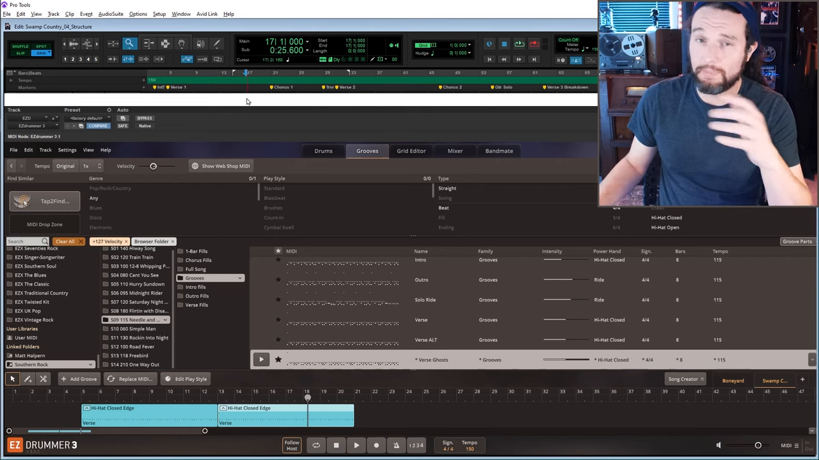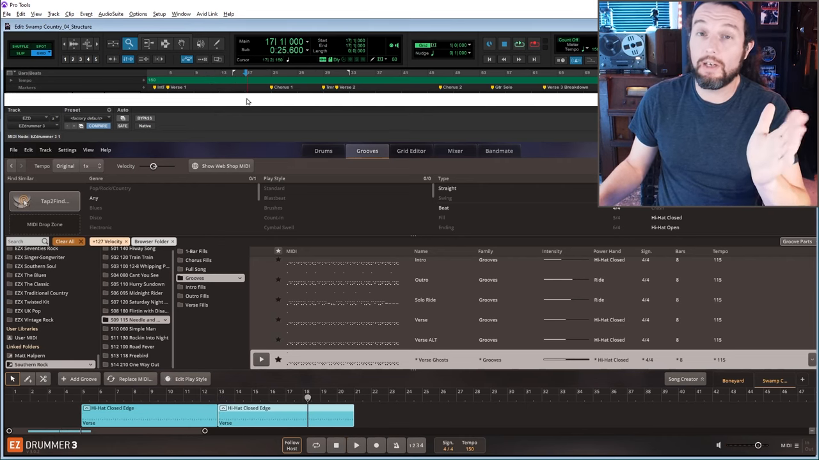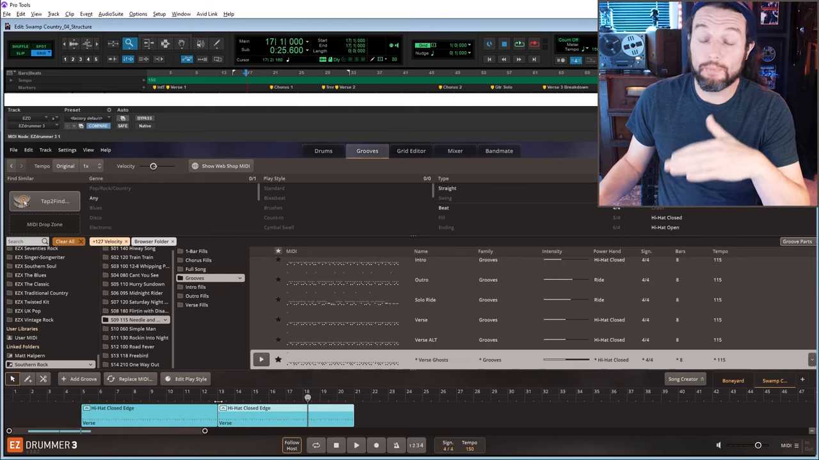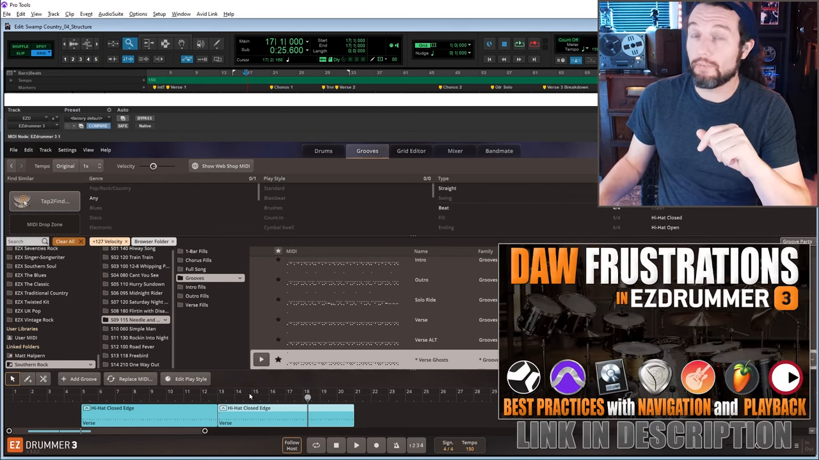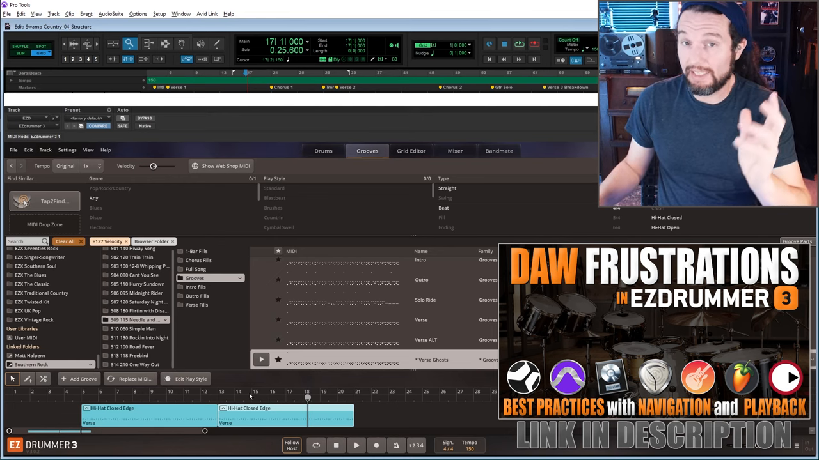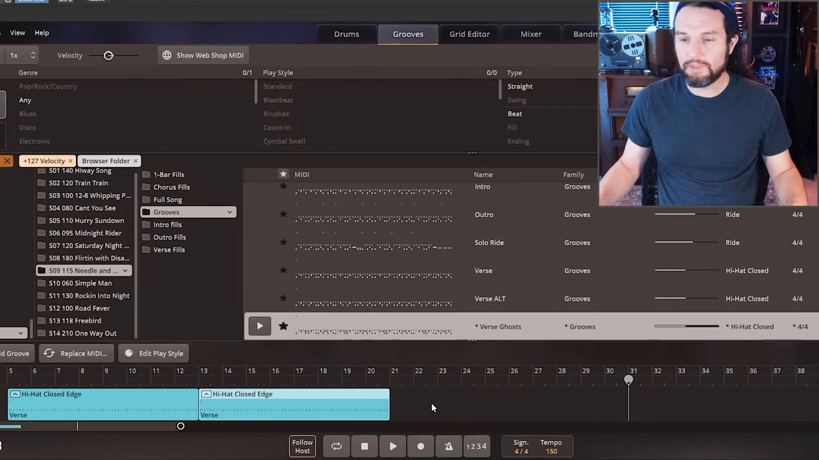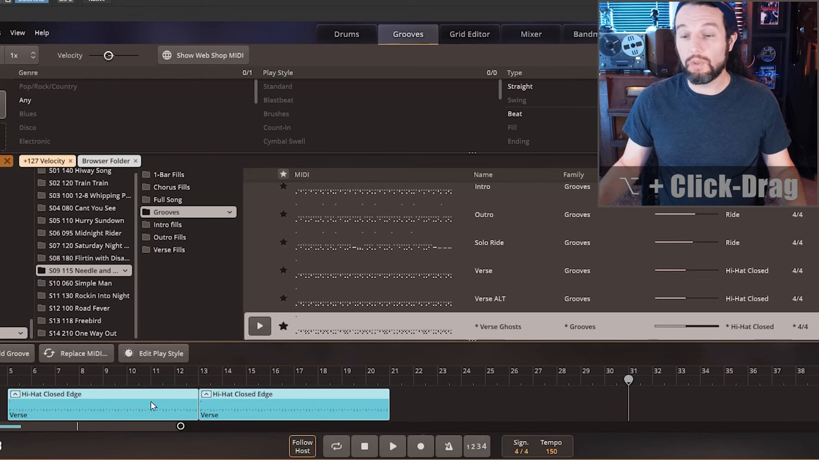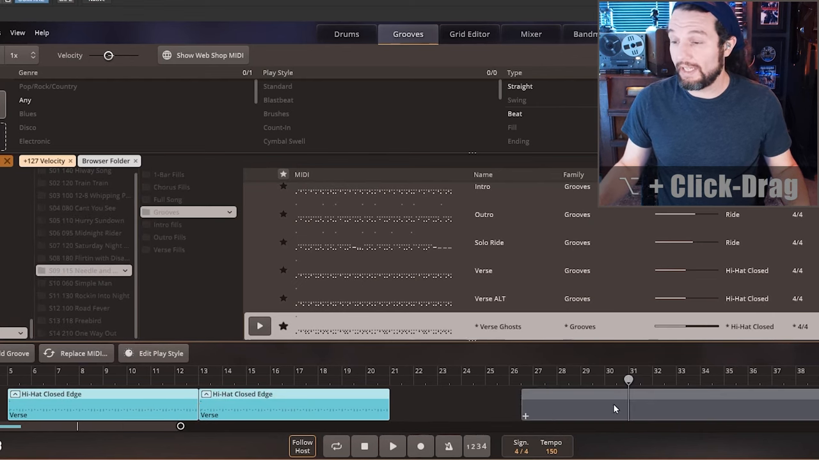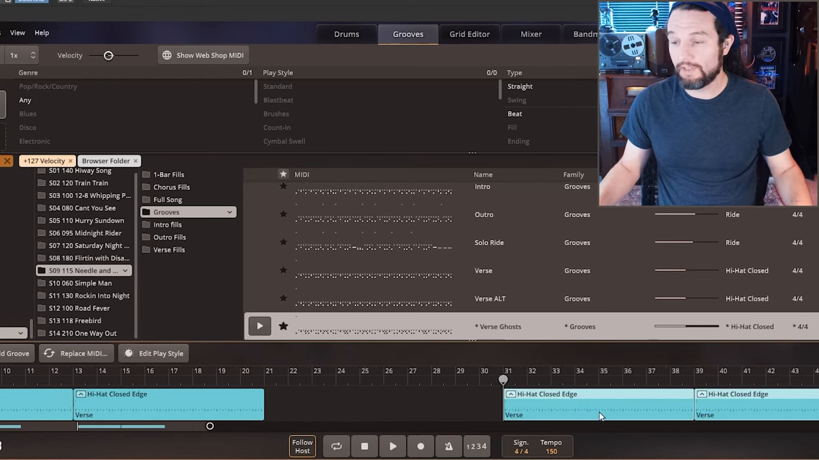You can see how fast I'm playing back and stopping in my DAW and then in EZDrummer 3's song track as well, isolated. If you watch my DAW frustrations in EZDrummer 3 video, you'll be able to work as fast as I do. Okay, so let's go to verse 2. It's at measure 31. I'm just going to select these two MIDI blocks. I'm going to hold control and control click drag this over here. Now verse 2 is in place.